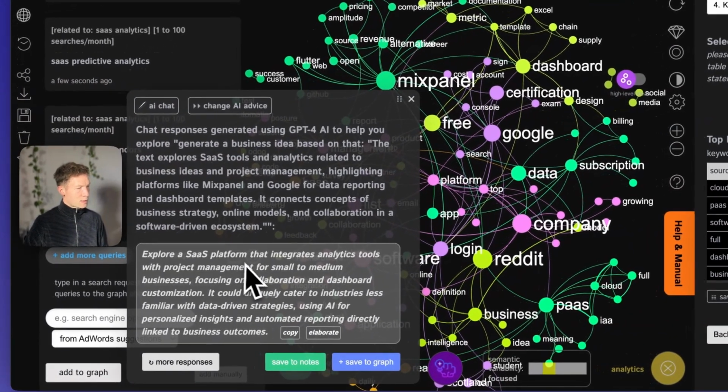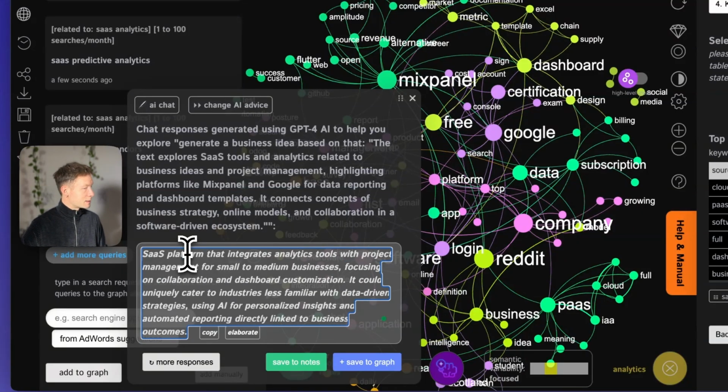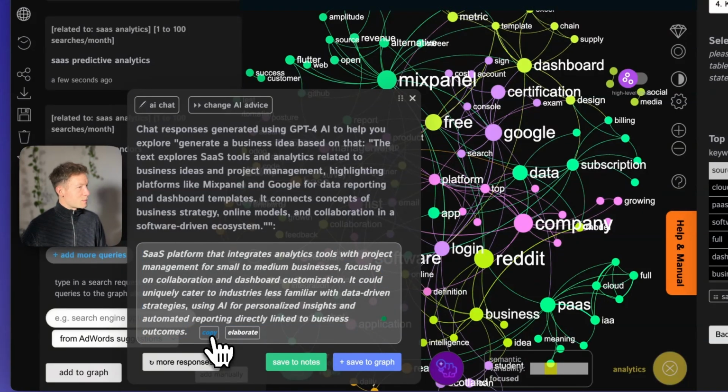Here it says: explore a SaaS platform that integrates analytics tools with project management for small to medium businesses, focusing on collaboration and dashboard customization. It could uniquely cater to industries less familiar with data-driven strategies, using AI for personalized insights and automated reporting directly linked to business outcomes. Sounds great. So I'm just going to edit it a little bit, and then I'm going to copy this business idea.